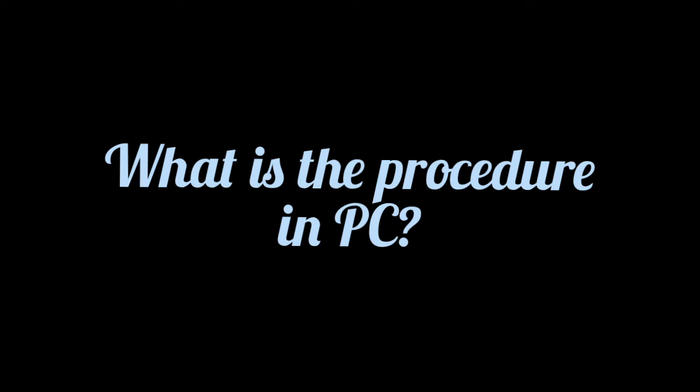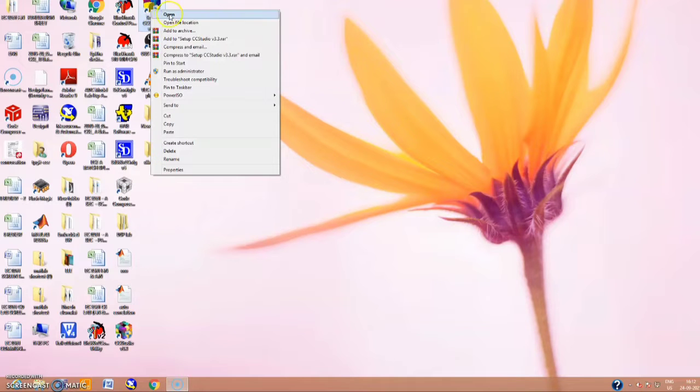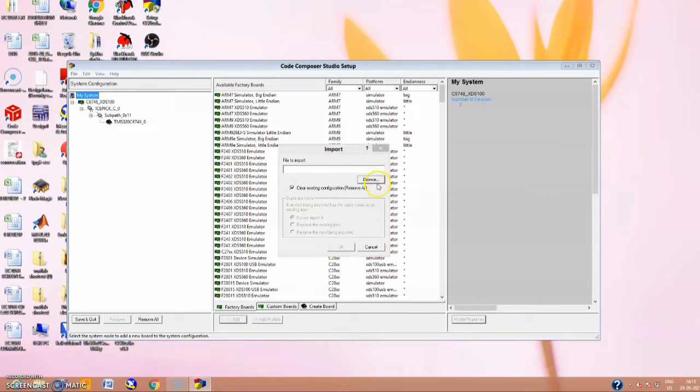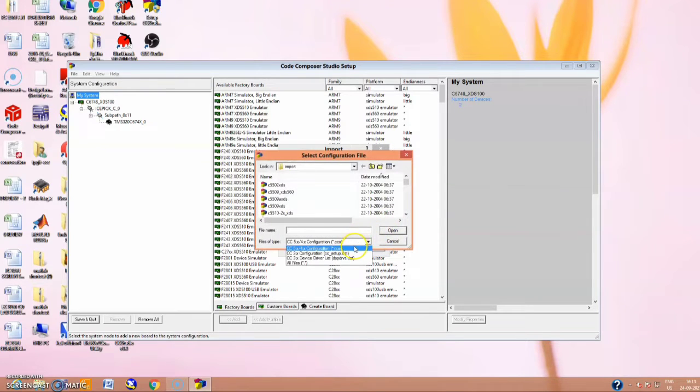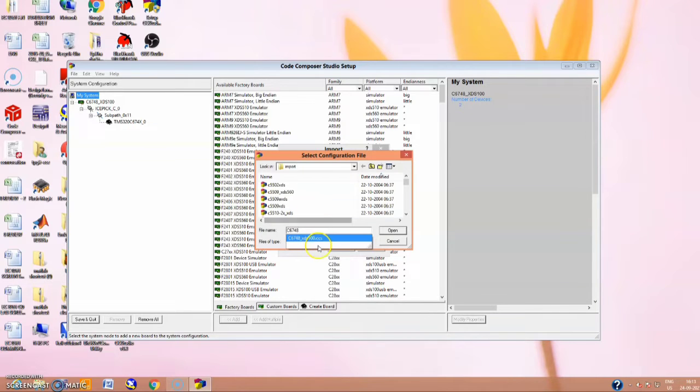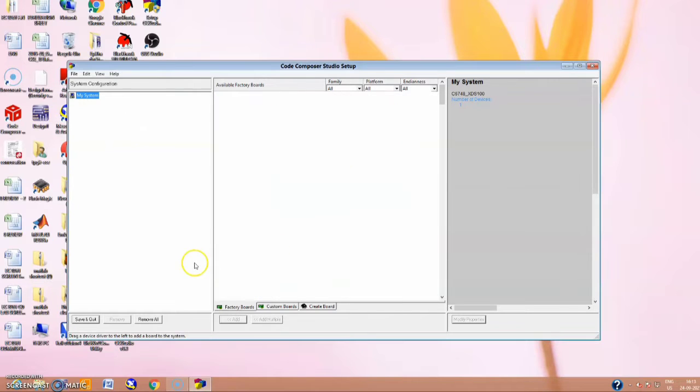Now let's see the procedure on the PC to implement this. Firstly, double-click Code Composer Studio Setup. Go to the File menu and click Import. Now select Browse, and give the file type as all files. For the file name just type C6748, click this and give Open. Select OK. Now the C6748 processor board is imported. Then select Save and Quit.